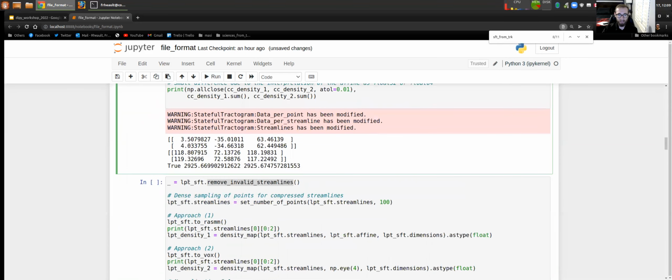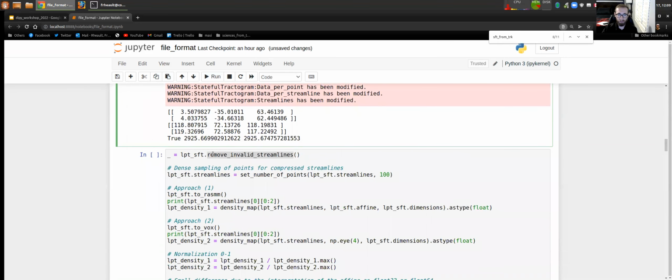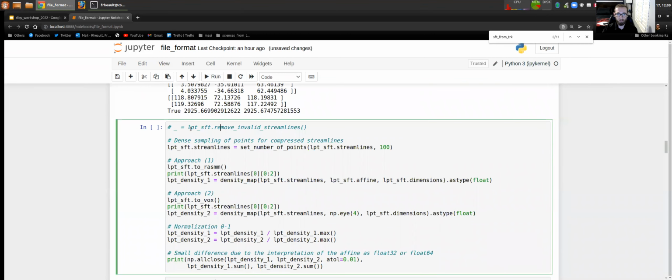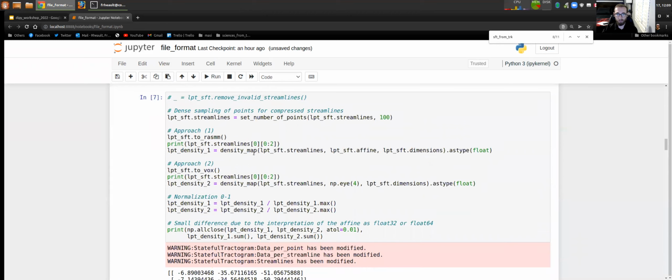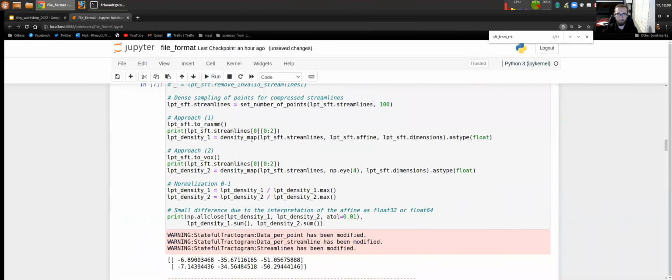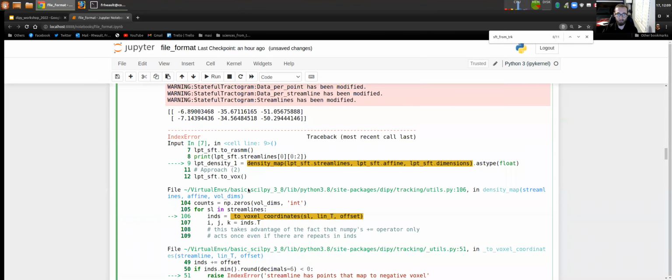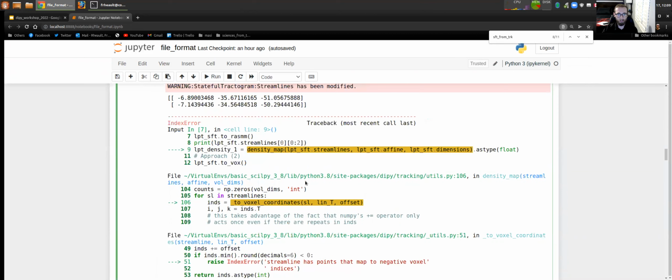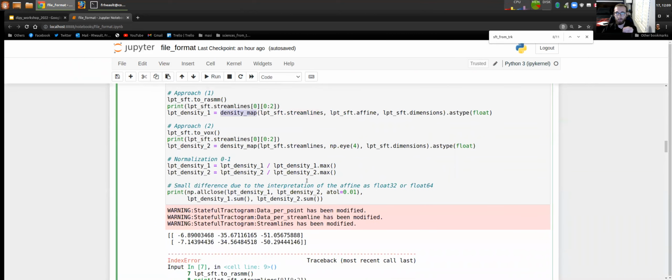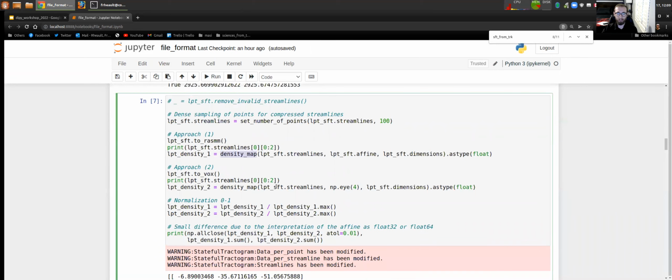Now, if I come back to my example earlier with the invalid streamline, if I run the exact same code for that streamline, but I do not remove the invalid streamline, I'm going to get an error. Because there is an invalid streamline in my tractogram, and when I get to this function, I get an error that tells me streamline has points that map to negative voxel indices. And NumPy doesn't like that. In fact, it's probably in Cython, where it's basically checking if there is something wrong with it, and there is something wrong with it, so it crashed.